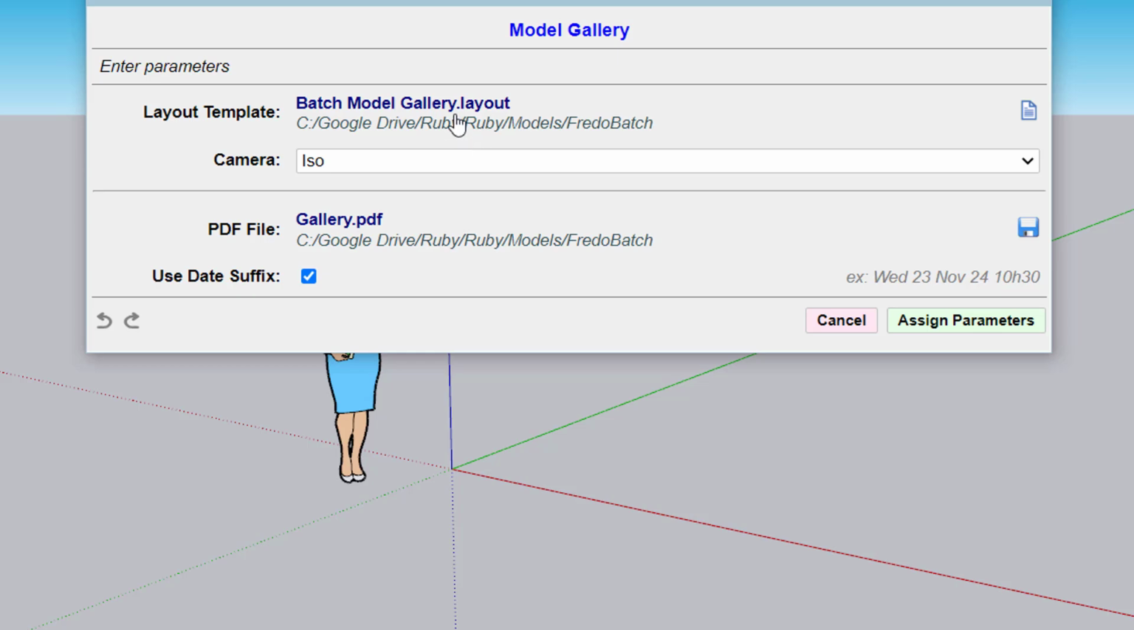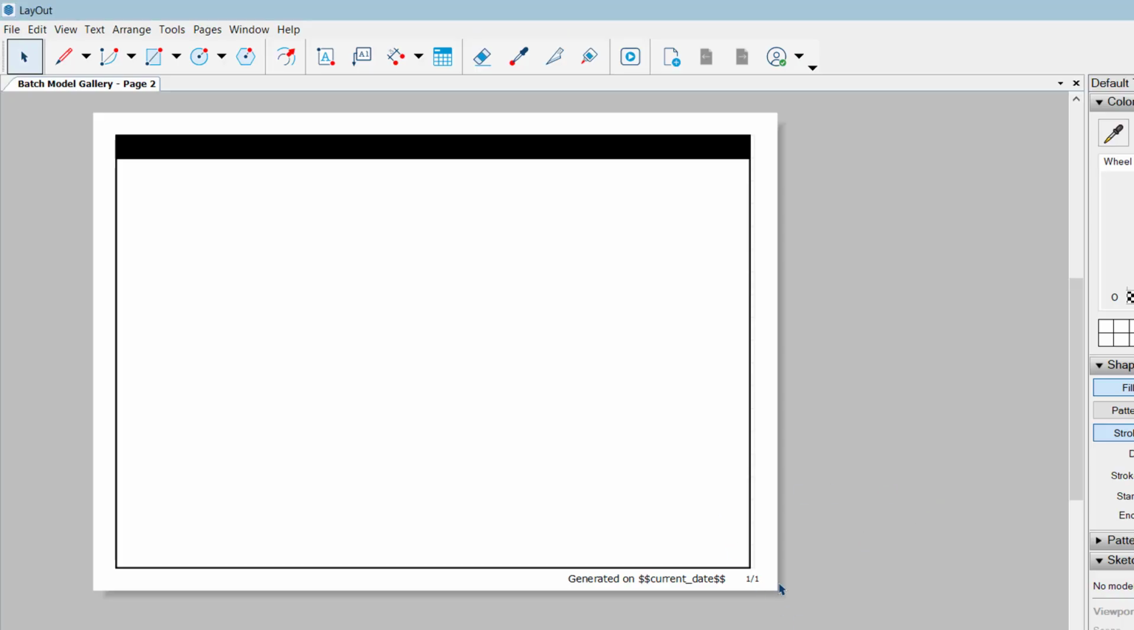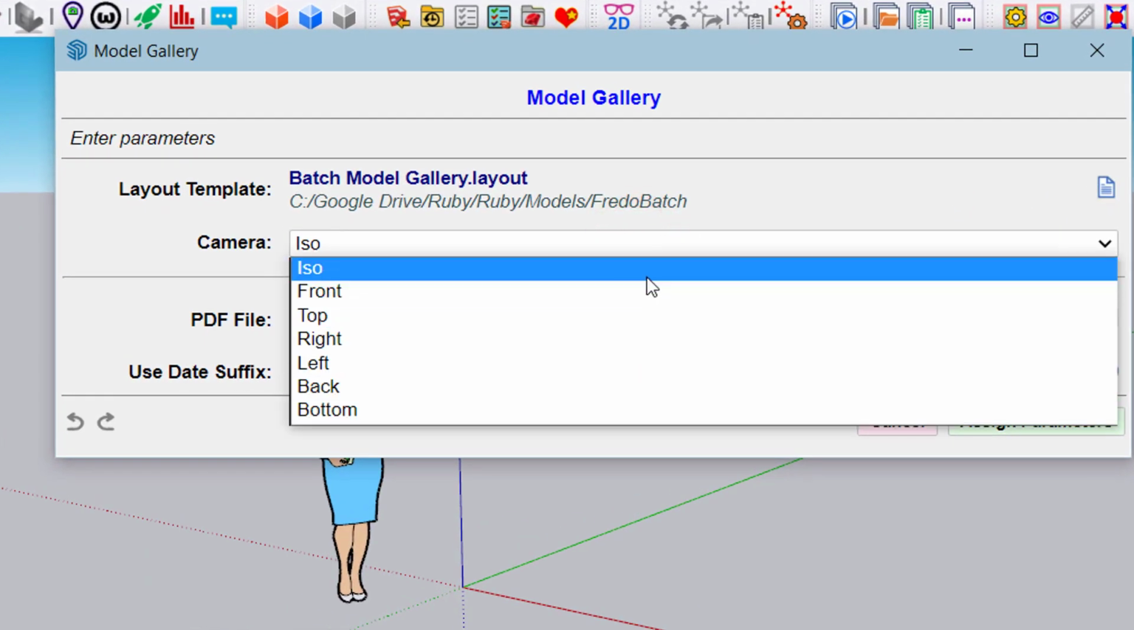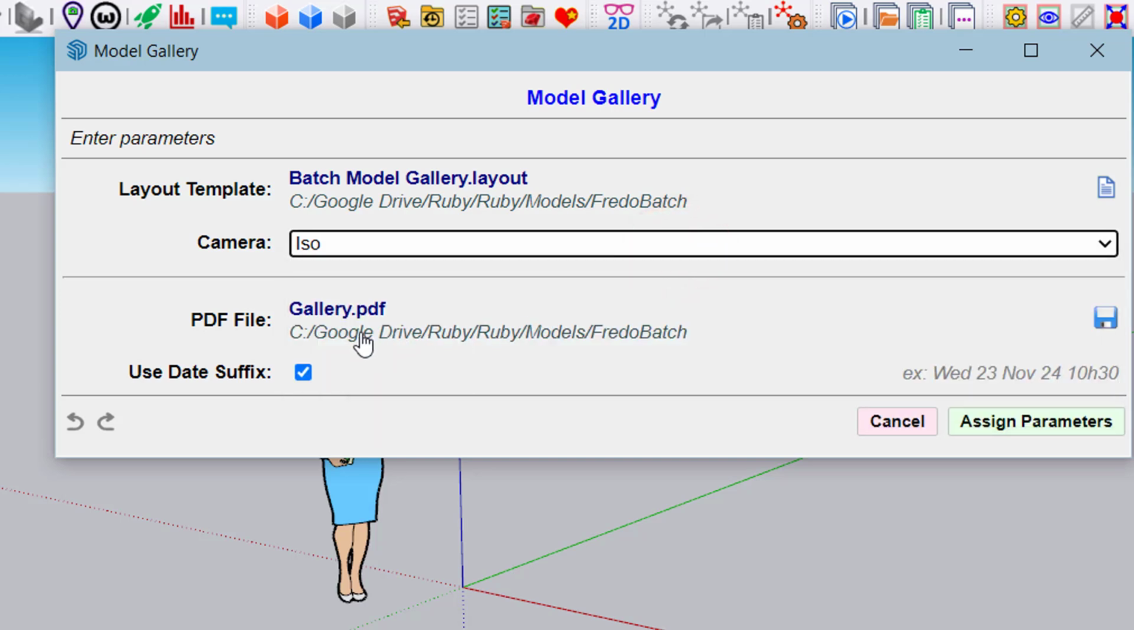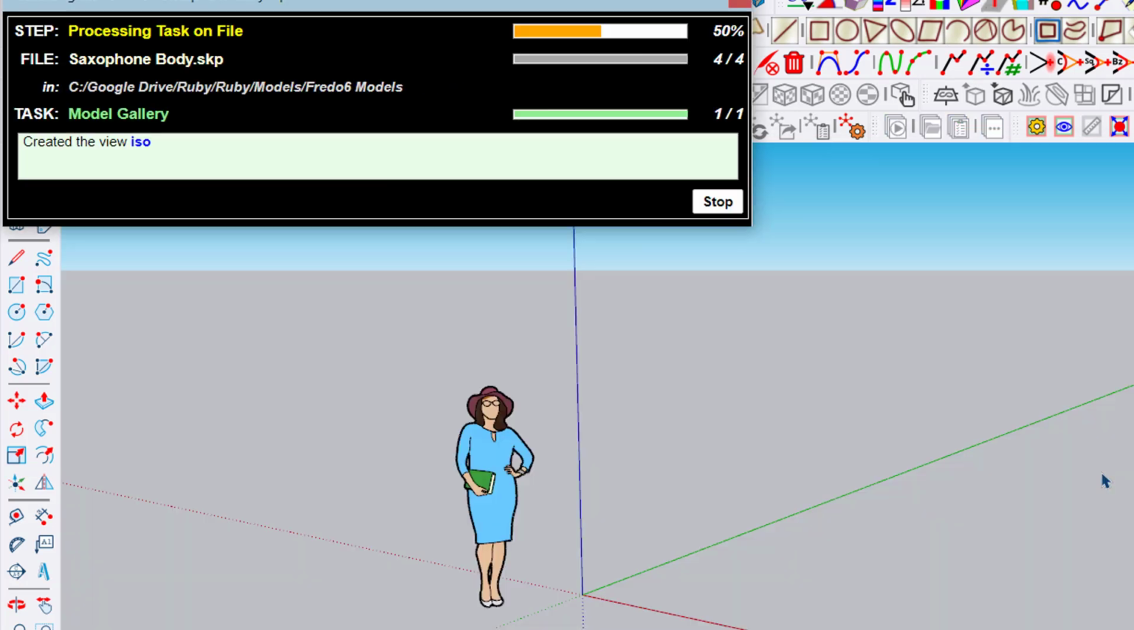So you are asked for a layout template. This is mainly for the presentation. So here is a layout template, very, very simple. You are asked for a camera, which can be ISO, front, and so on. And you are asked for a PDF, the name and the path to the PDF file, where you can add or not a date suffix. So let's run the job.